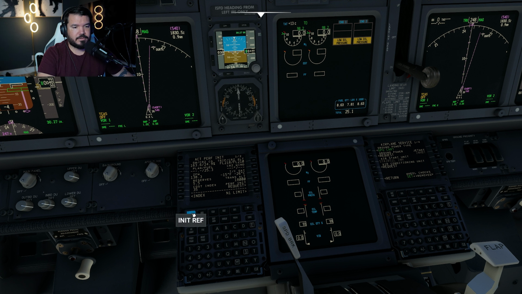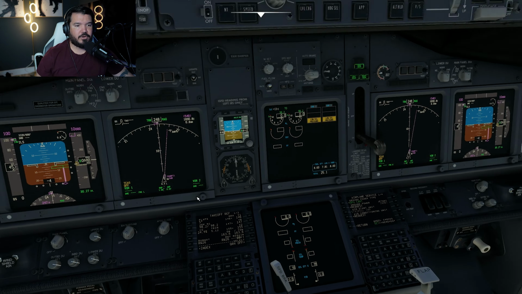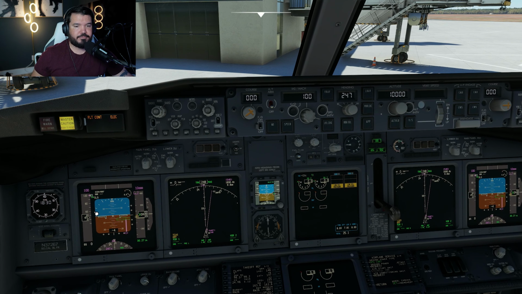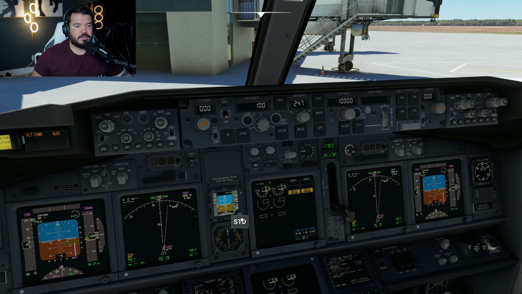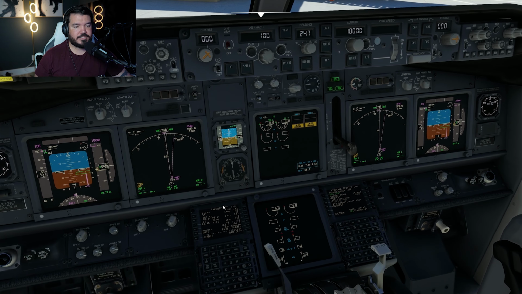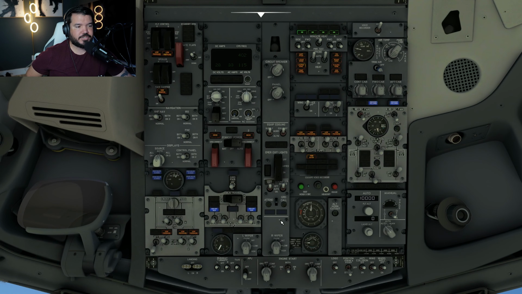And then, if you want, you can go to N1 limits here on INIT REF. Go to N1 limits, takeoff, because remember, we didn't choose our V speeds. So we have V1, VR, V2. Boom. Now that is going to display on our flight director right over here. Okay. And we are essentially ready for engine start.